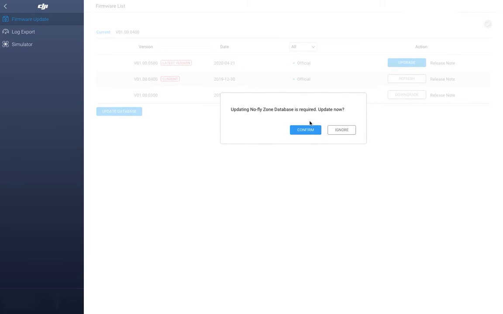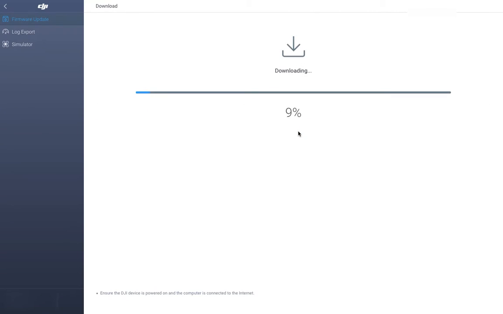There we are. It tells me already we have an update. So let's do the first update here. This is updating the flight database. It's a nice quick one. And once that is done, it's pushing it to the actual drone.